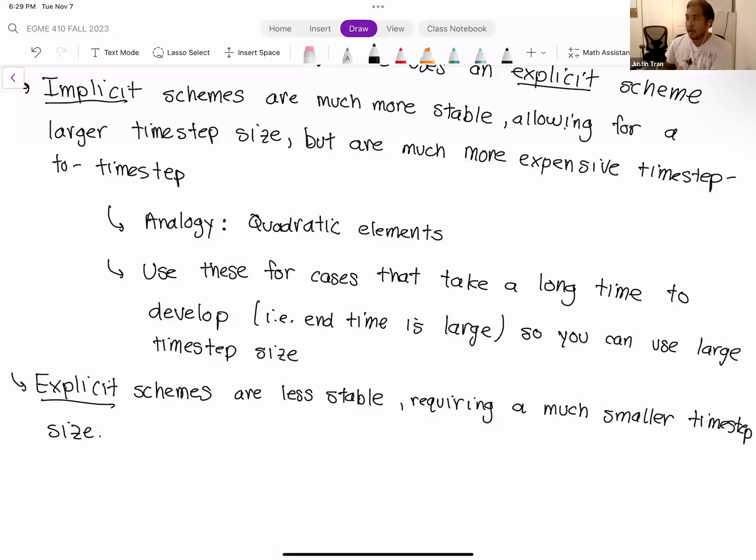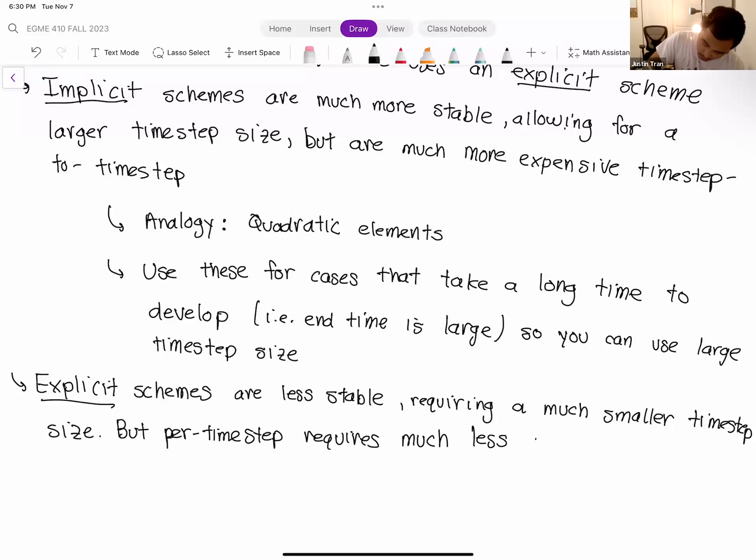But the benefit that you get is that on a per time step basis, explicit schemes are a lot cheaper. So they require a lot less computation. And so, of course, the analogy for this would be linear elements, right? For linear elements, on a per element basis, those are going to be a lot cheaper to compute just because they have a lot fewer nodes to worry about. And so in order to get an accurate result with linear elements, you have to use a much smaller mesh size or much smaller element size, and subsequently have a lot more elements. So this is kind of the same thing.